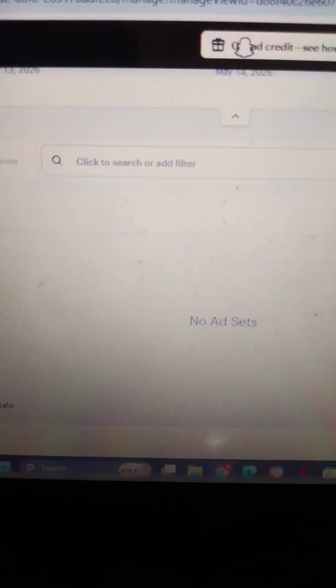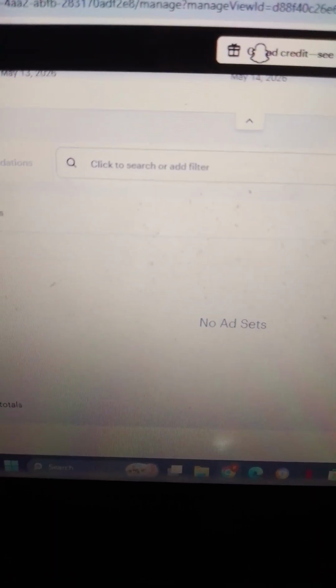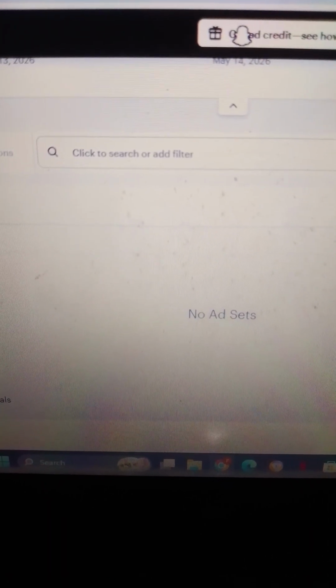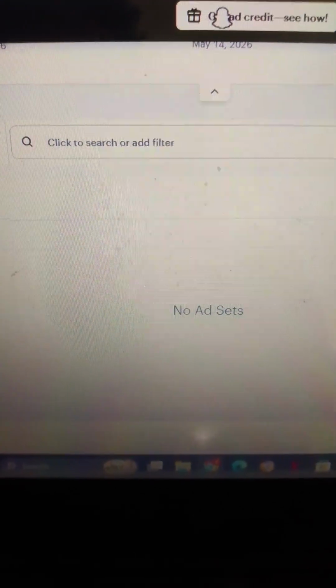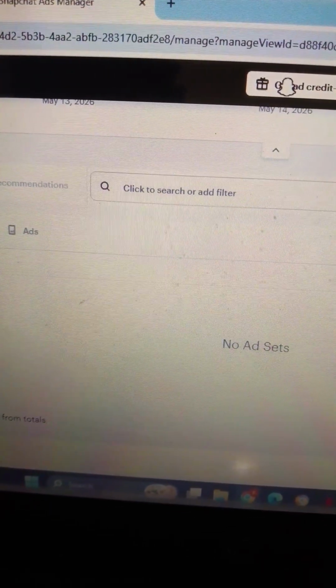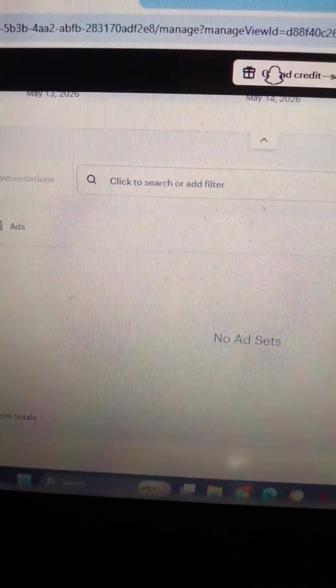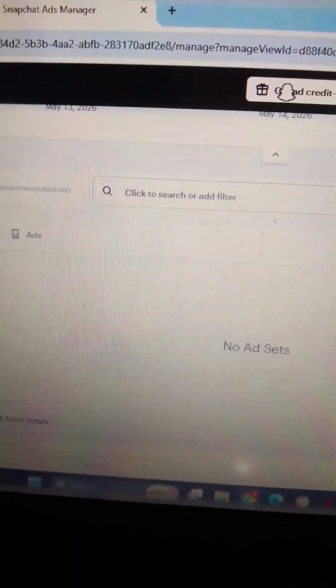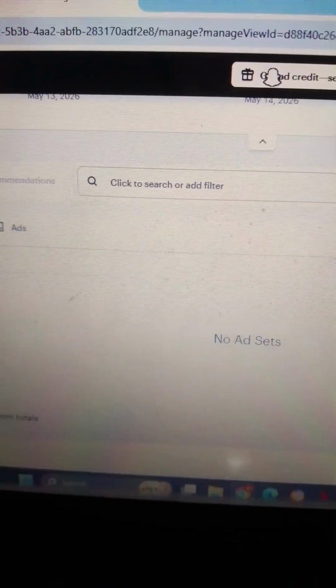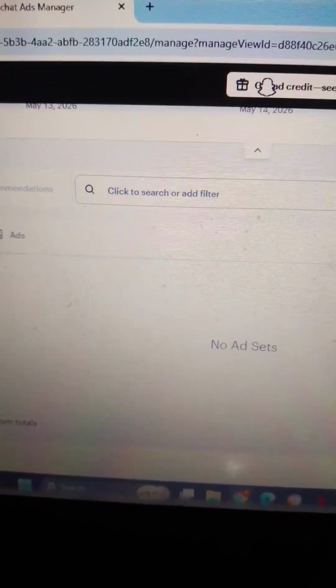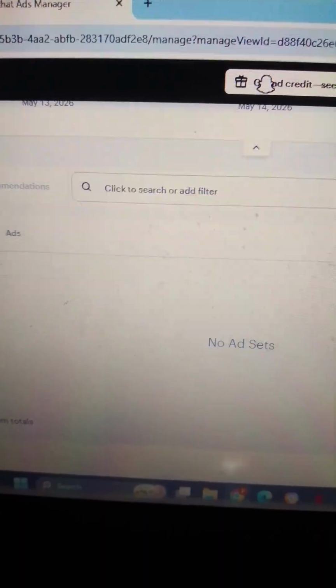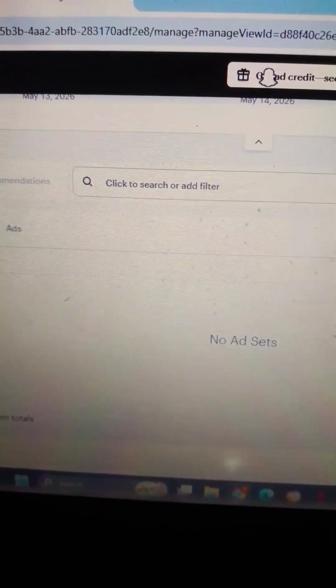And the last one is spotlight ads. This one is inside Snapchat spotlight video. I don't know if you know spotlight video. You see it in spotlight. It's like TikTok, like videos in the TikTok feed. So in Snapchat it is spotlight.